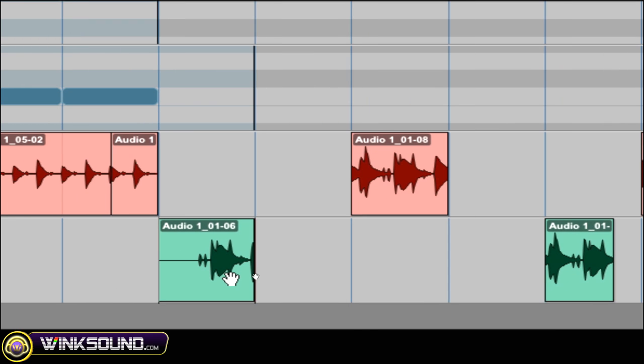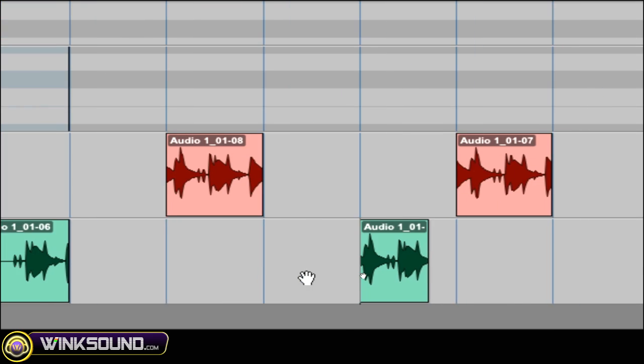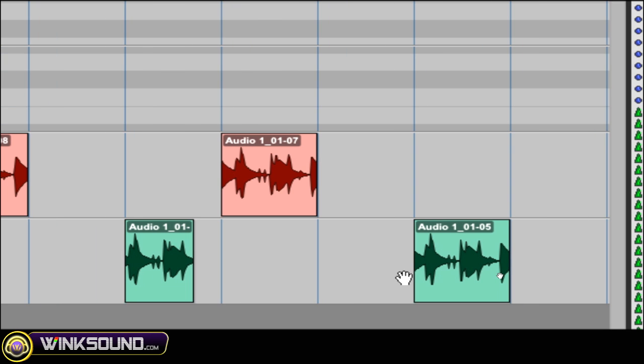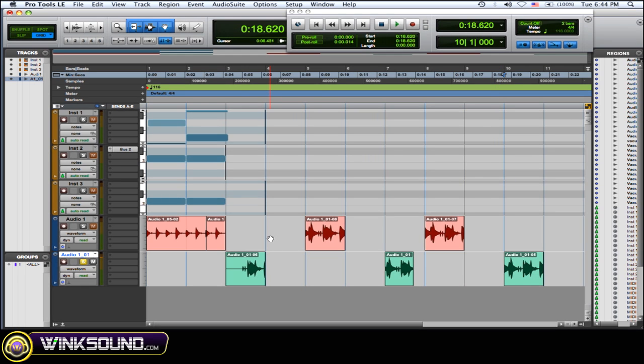and then tab again, and now it's at the beginning of this region. So you can shuffle through all the regions to hear certain parts real fast. It's really cool. You get some real fast editing done with that.